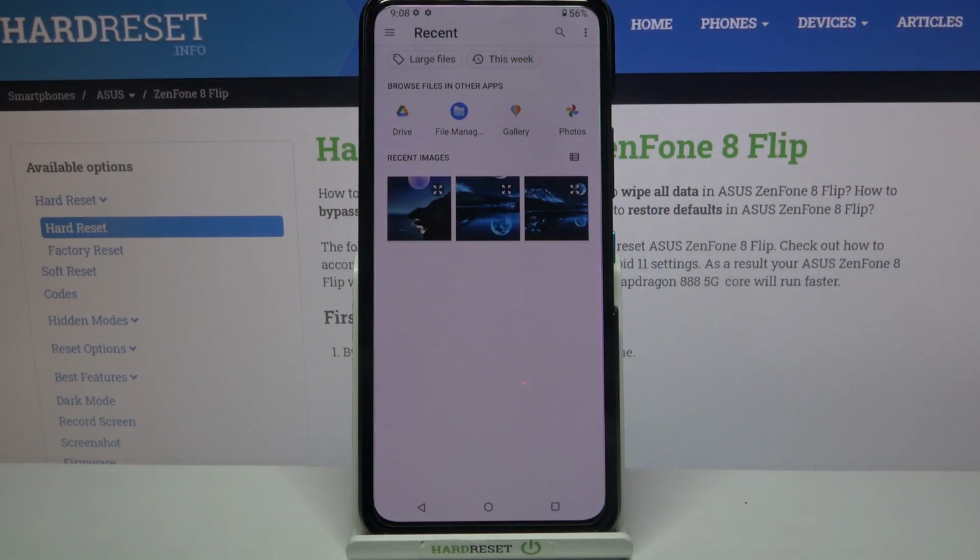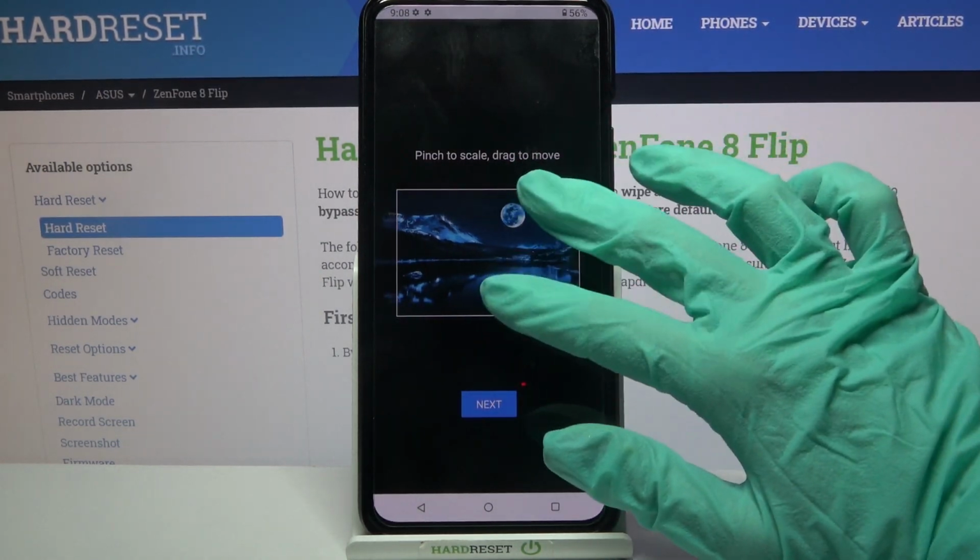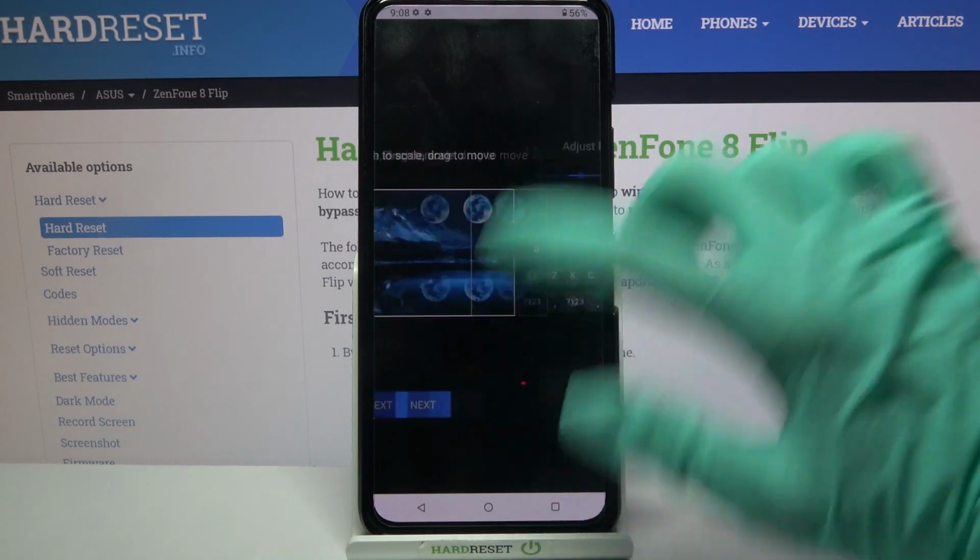Then you can pick a photo that you want to apply by clicking on it. After that, pinch it to scale and drag it to move. When you're done, choose Next.